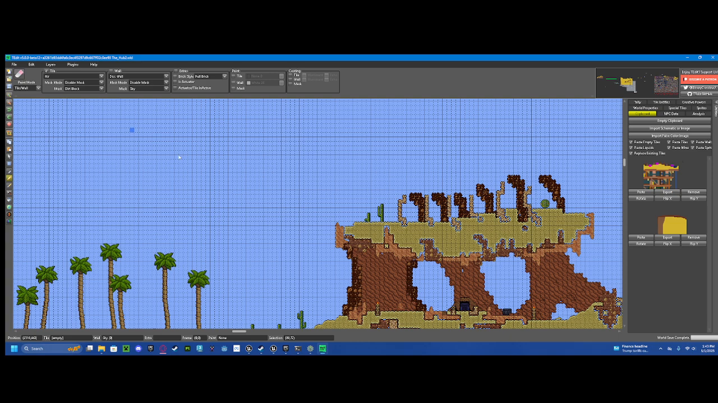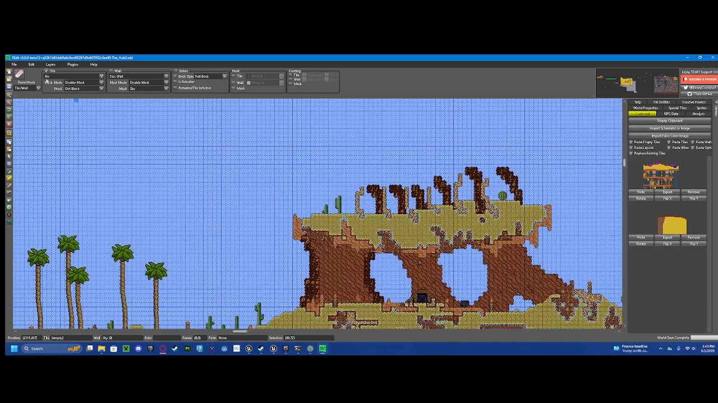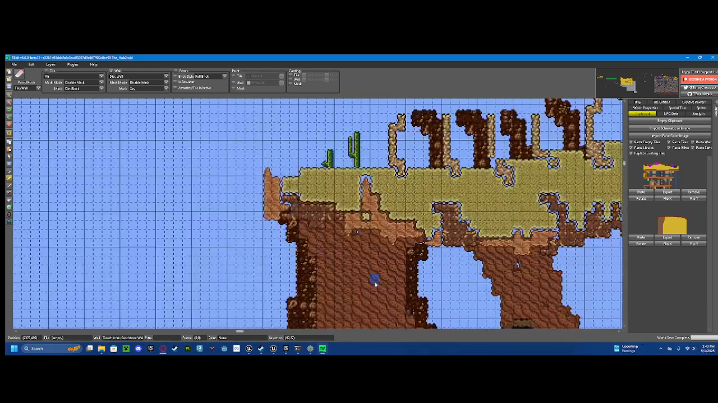But if I check air, it'll replace every single foreground block with an air block. And if I uncheck air and then check disc wall, this will replace every wall with a disc wall. You see how it works. The mask is just what you want to be editing.